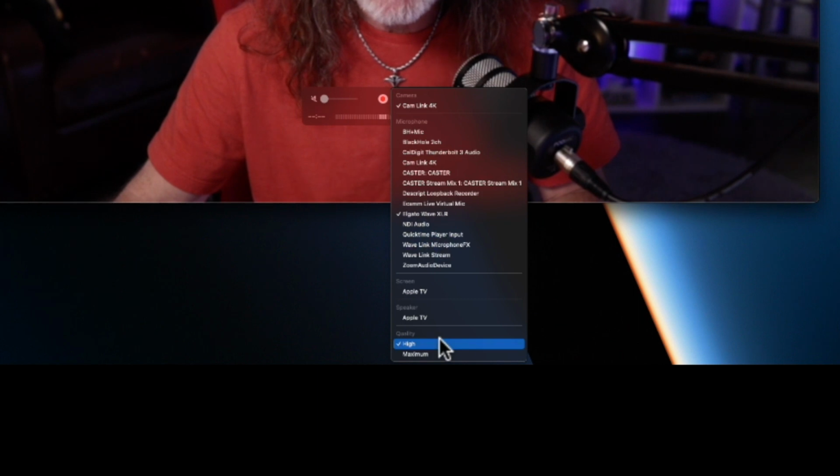And then your quality, high or maximum. I leave mine at high. It's a video format that is fantastic for YouTube and almost anything else. When you're ready to record, you hit the record button. And just like that, we're recording, and there'll be a little dot in the upper top right of the bar on your screen to show that you're recording. And when you're done, it immediately launches the video that you just recorded. And then all you do is close that.